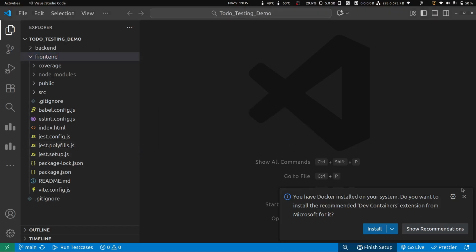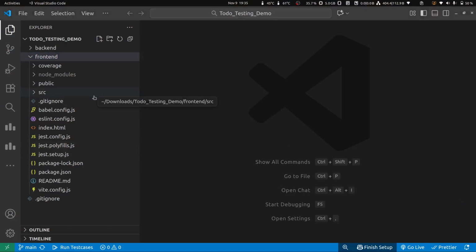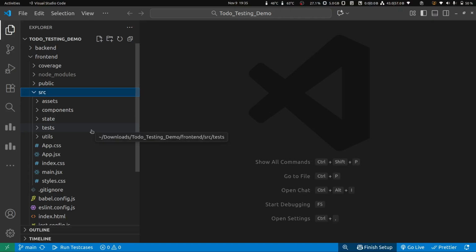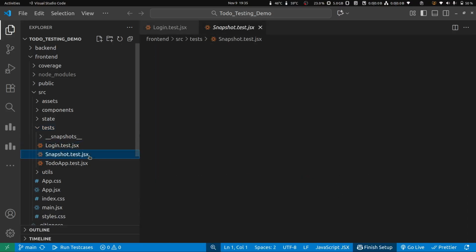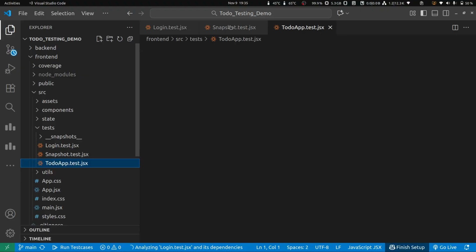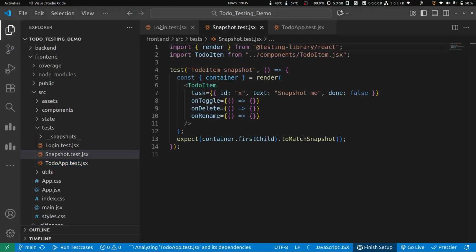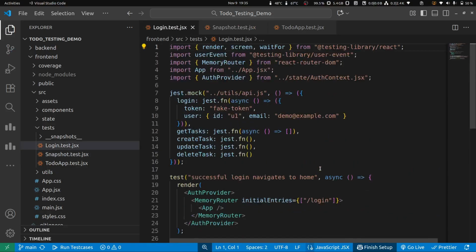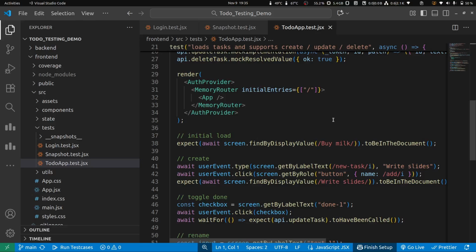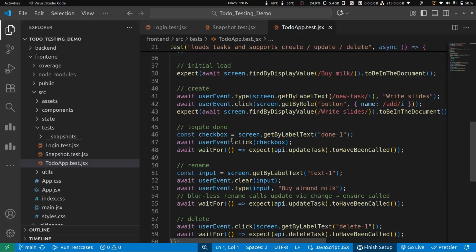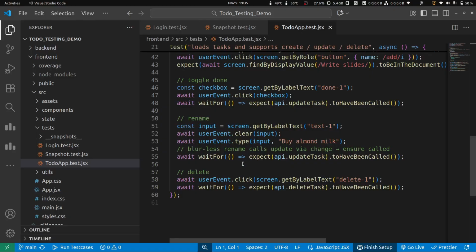I have written the test cases in Jest. For the front end, you will get all the test cases in the src folder. Under that folder, you will find another folder called tests. In this folder, you will get all the test cases. I have written 3 test cases: snapshot, login, and to-do app. In the login test case, the login functionality is tested, and in the to-do test, the main core functionality of the to-do application is tested, like creating a task, marking a task done or undone, renaming the task or deleting the task.